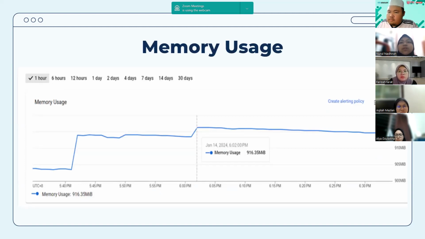Okay, the next one is about the memory usage, which refers to the amount of memory used by the website. At 6:02 p.m., it experienced the highest memory usage, reaching 916.35 megabytes. One of the possible reasons is a spike in user traffic, or certain operations within the website that require complex data processing. This is very important to know, as very high memory usage can cause performance issues. Next one.